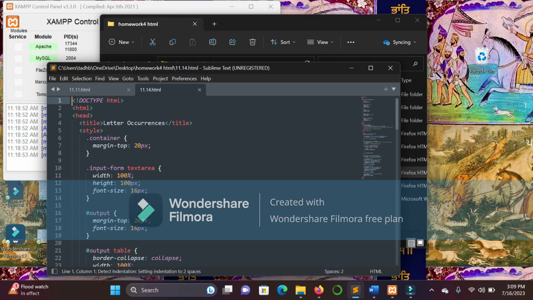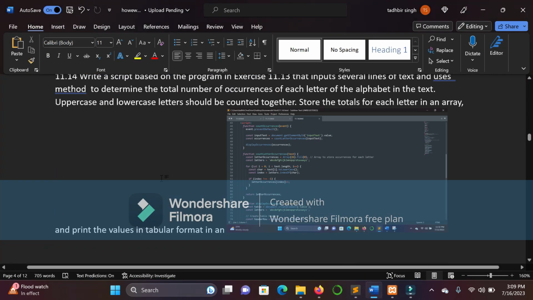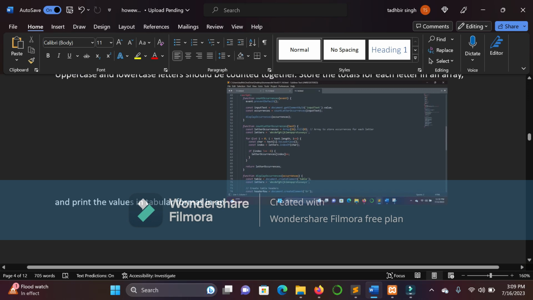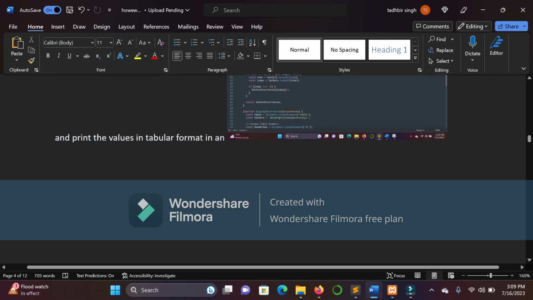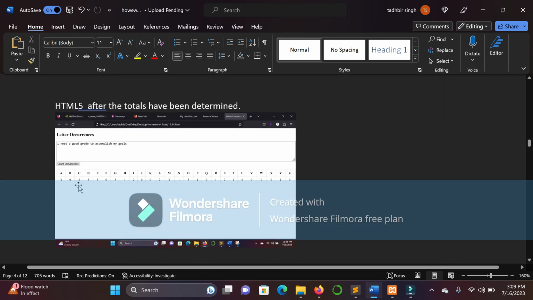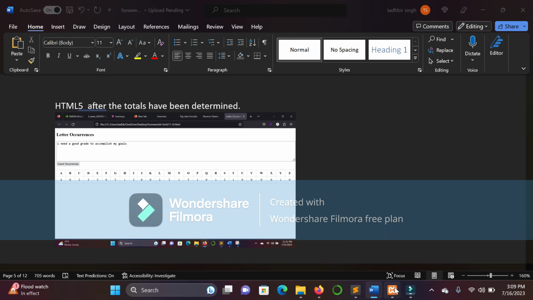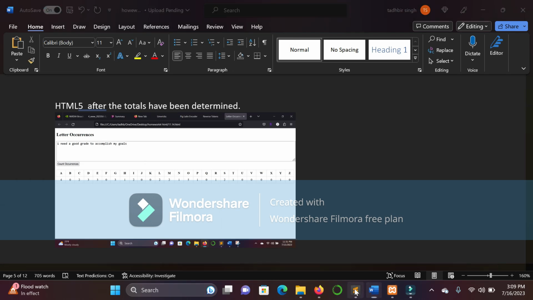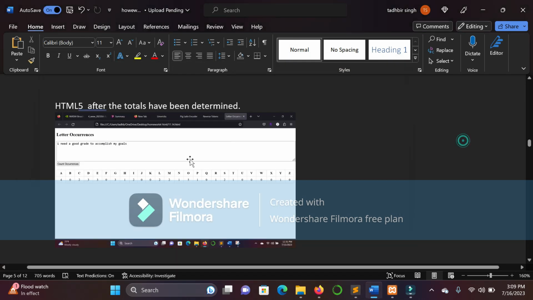All right, this is the next code, and I believe the question was write a script based on the program for the last one, based on that, determines the occurrence of each letter. Store total letters in arrays. Print the value in a tabular format. So I actually did this kind of different than what I saw on Stack Overflow and a couple of different sites, but yeah, this is running. Finally got that to run.